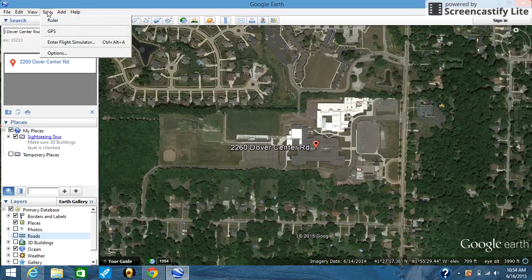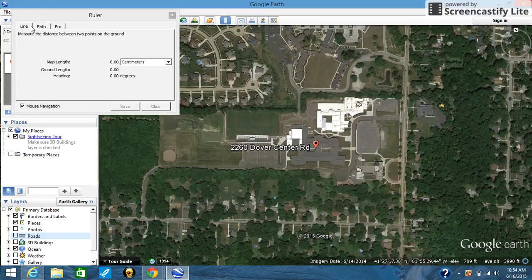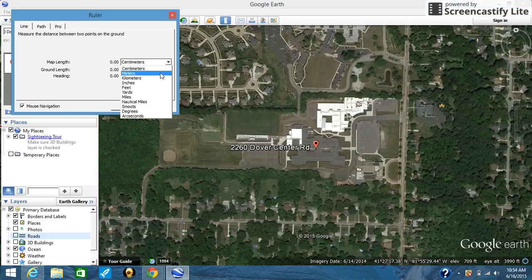Ruler. So I come up to the tools and I choose ruler. Now it gives me a couple of options here, and I'm going to start with path. So this is pretty easy. Now, what I'm going to do, first of all, I'm going to change this to, let's say, miles. And you can see my cursor is now changed to a box.